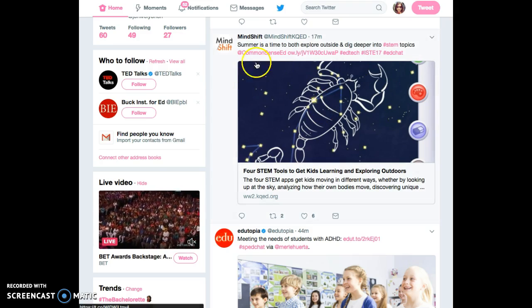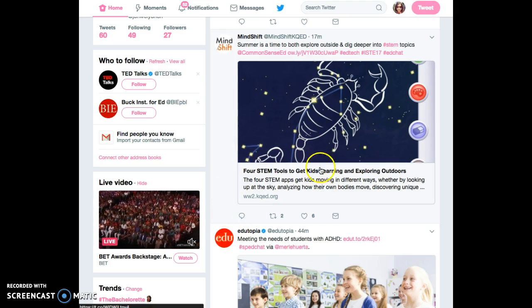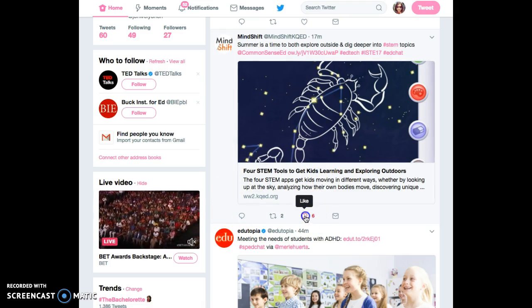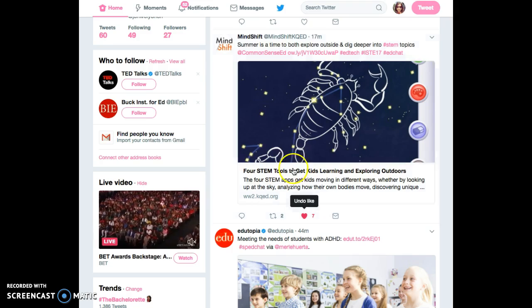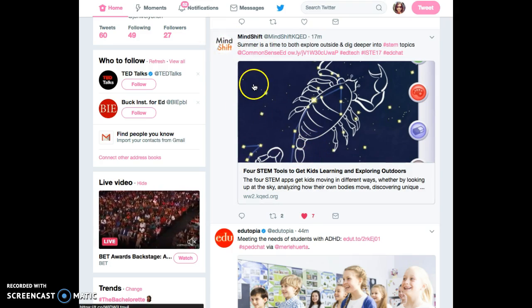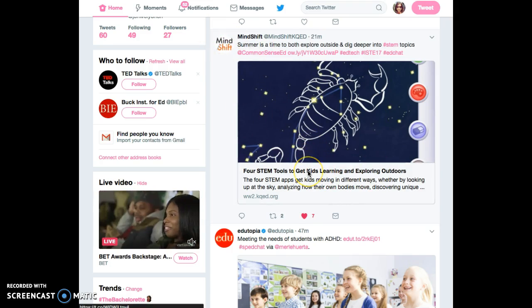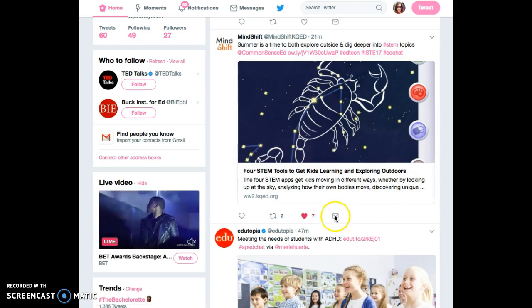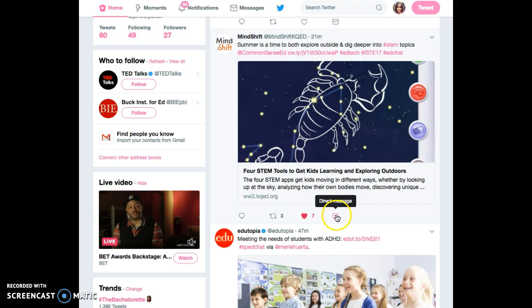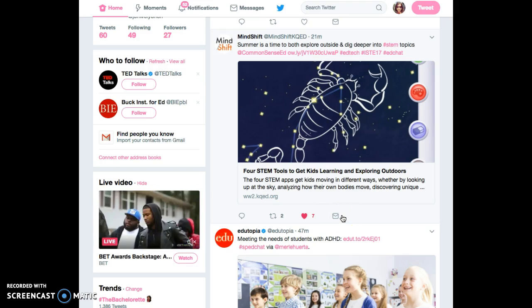The third button is simply a like button. If you're on any social media, you should be quite familiar with this. It's just a little heart, and if you like it, you just click on it, and it highlights and lets the person know that you liked what they posted. And then the final button right here is the direct messaging button. Essentially this is if you would like to send the original tweet directly to someone you know on Twitter rather than retweeting it to all of your followers.